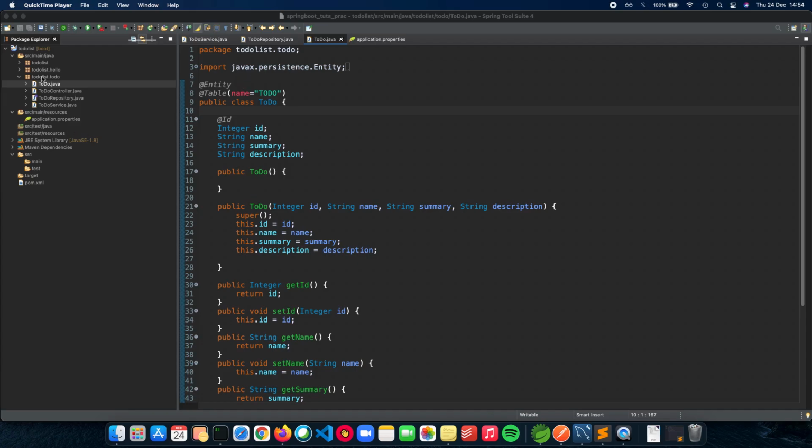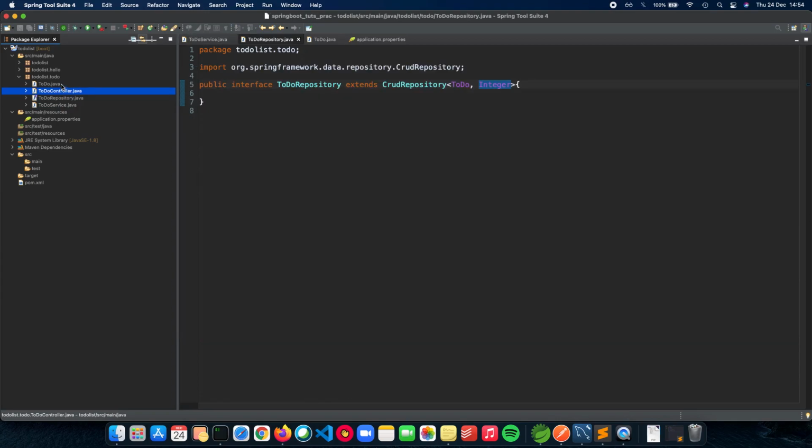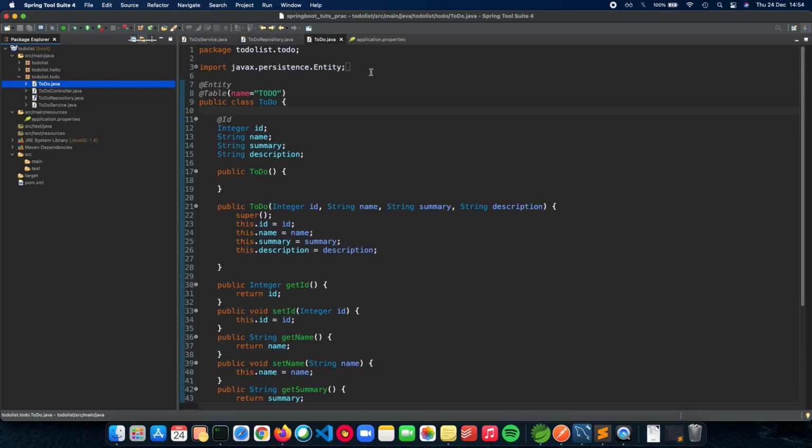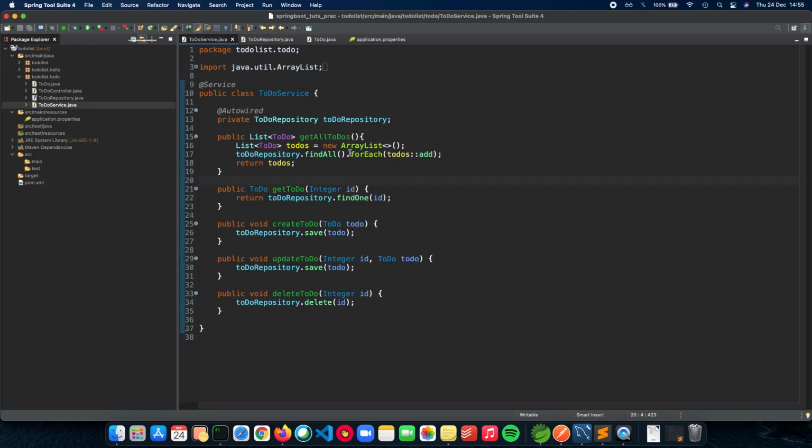So we have our to-do API. We have the to-do service, we have the repository, we have the controller, and we have the entity. Now the entity had ID, name, summary, description. So these are the four attributes which our to-do entity has, and this was controlled by our CRUD repository to make sure that we don't write any native SQL queries, and we talked about this in detail in our previous video. Apart from this, we also have our service which controls all the business logic for our application, which is pretty much CRUD, so create, update, delete, nothing fancy here.